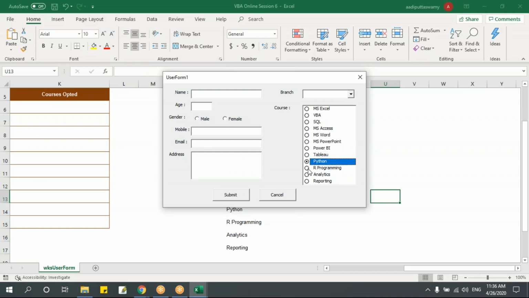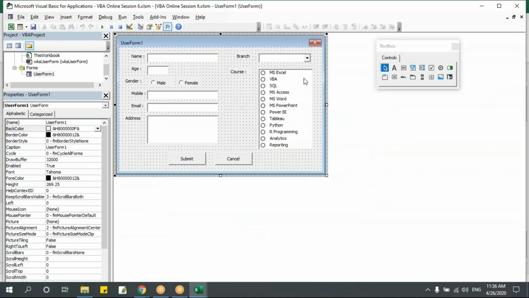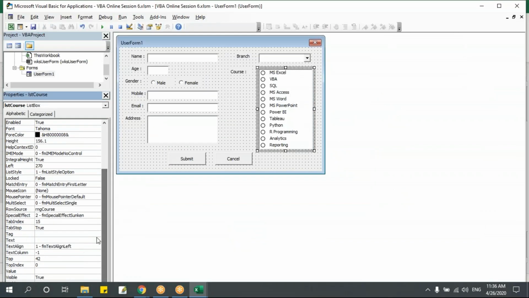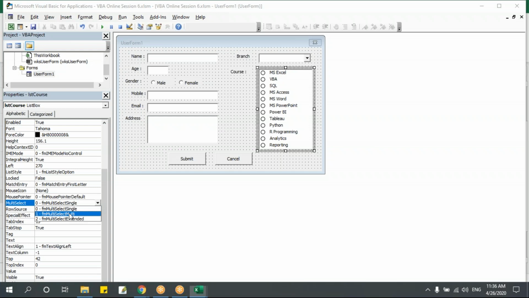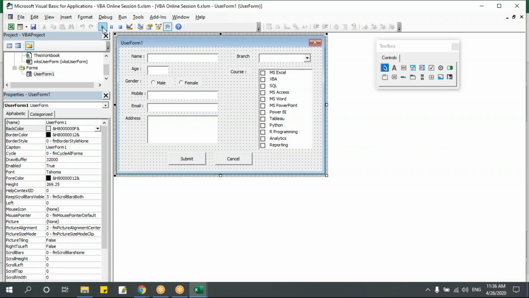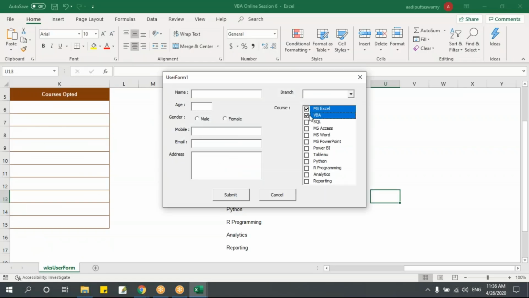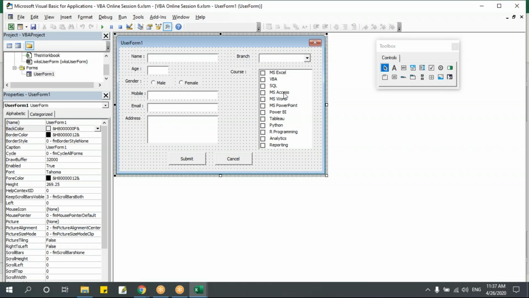So you can do changes like this so that it will be more presentable, and the user can easily understand whether it's a single selection or multi-selection. Now let me select this. I'll go to this and I'll make it multi-select and then I'll run this. Fine. But for coding this, there is a different way of coding. I'll show you how to do that.